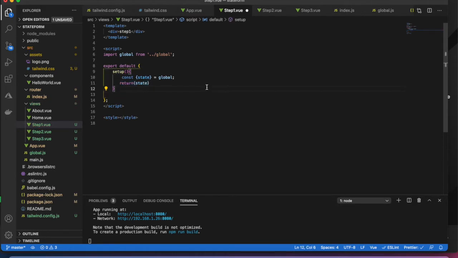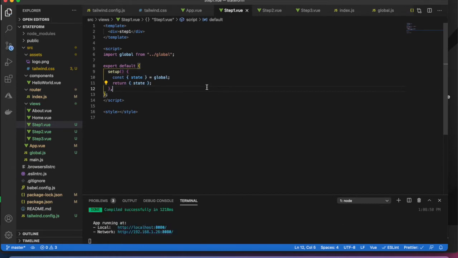So save this just so you can see the basics here. Okay, so we have the base save here.